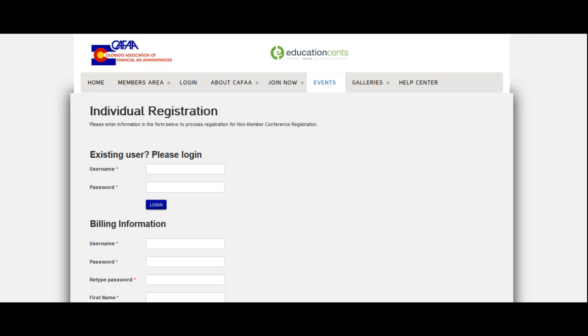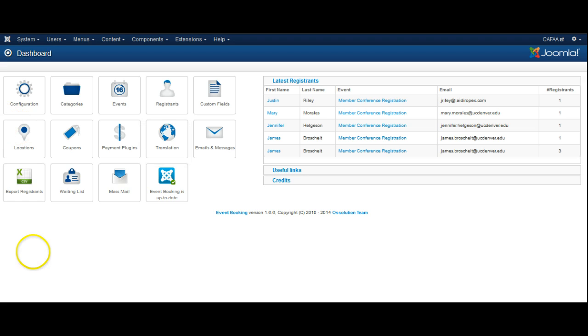Now what's also going to be important is for leaders to be able to come into the back end and manage those accounts. You'll notice that this is the functionality for the back end, and here's a bunch of different things that we can do. We can edit the actual event itself. We can take a look at the registrants. We can set up the customized fields or the locations. We can set up coupons and discounts. We have our payment plugins if we wanted to add a different payment gateway.